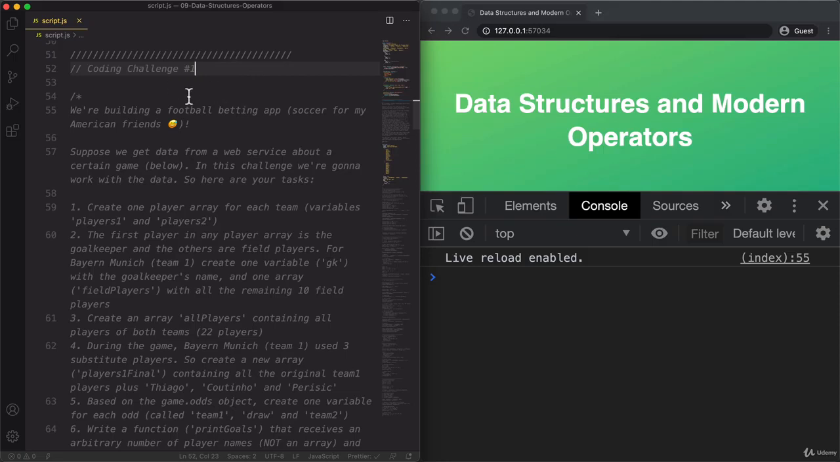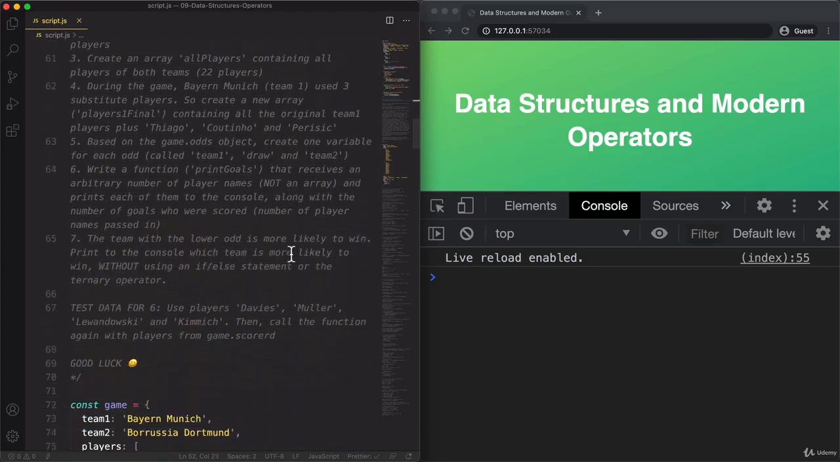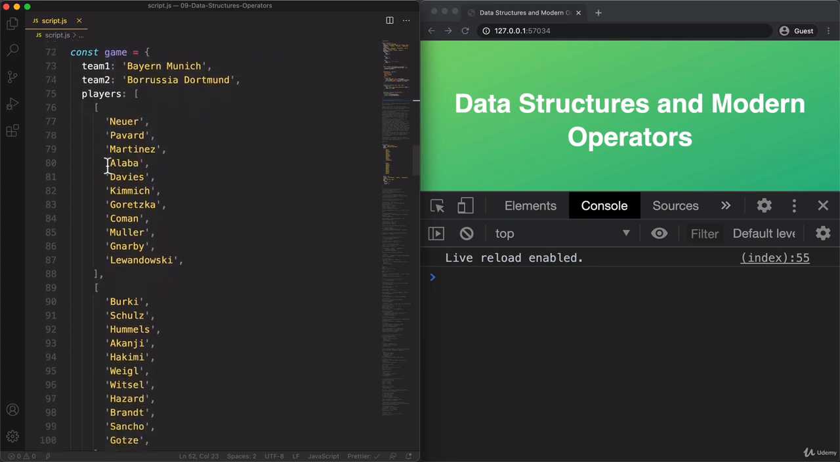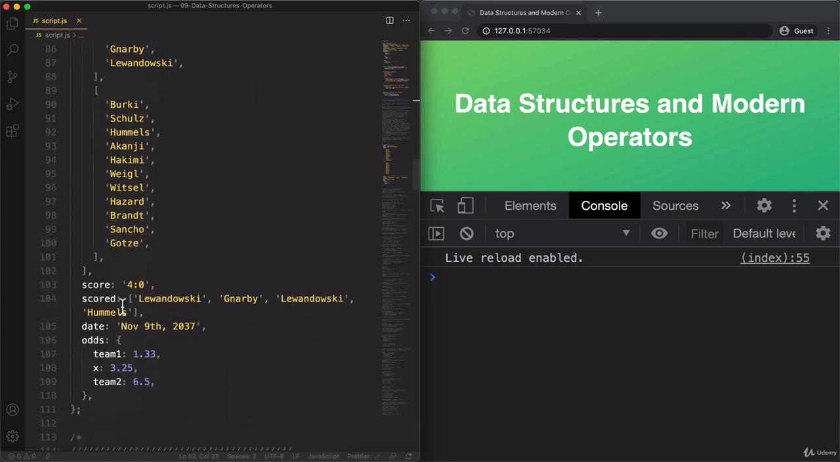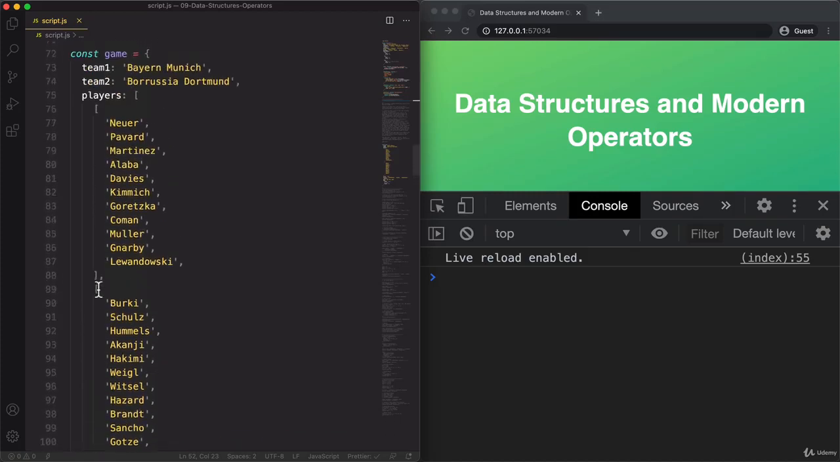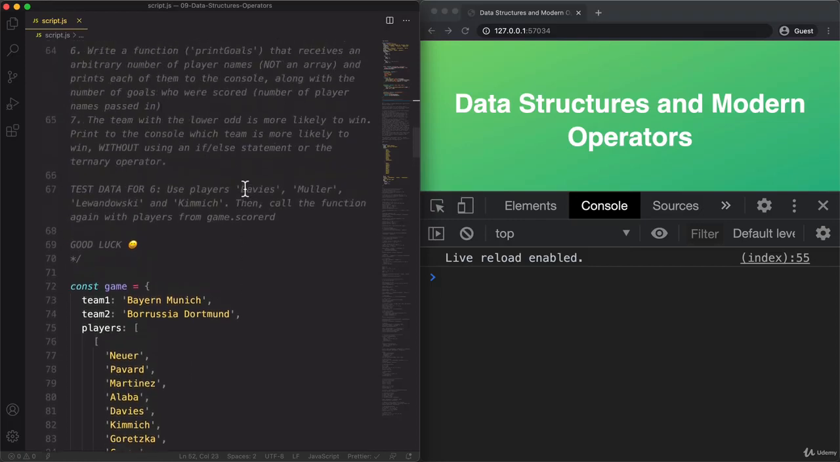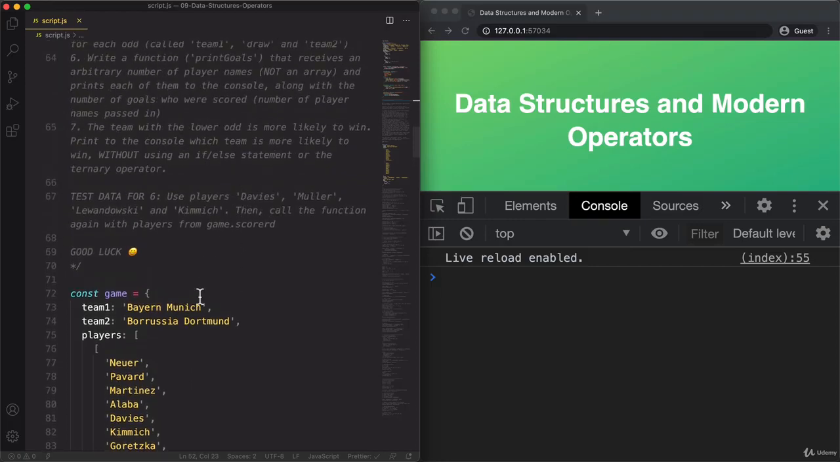So let's say that we get some data about a particular football game from a web service. And so this is what that data will look like. An object with this information about the game, so the date, who scored, the score, an array of 2 arrays with all the players. And you can get this data for yourself either from the challenge PDF file that is at the beginning of the course, or from the final code of this section that is available in the GitHub code repository that you downloaded for this course.